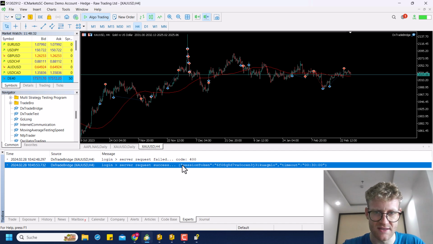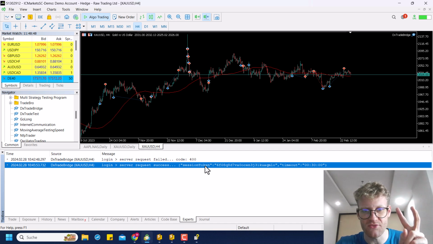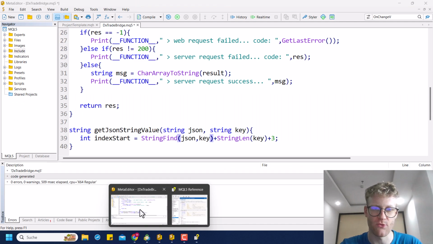So we will find it here at position 2. Then we add the whole length of this word session token, which has like, I don't know, 10, 11, 12 letters. So we add 2 plus 12 is 14. So we might be here. And then we add 1, 2, 3 more letters. So we get rid of this quotation mark, the colon, and the quotation mark. And then the actual value starts. So this is why we're adding the 3.